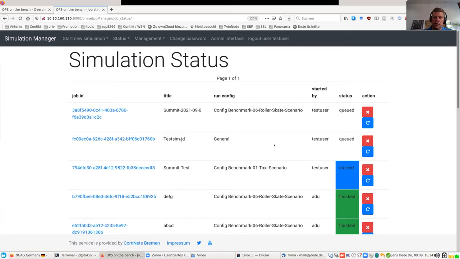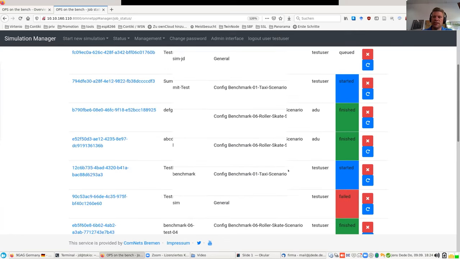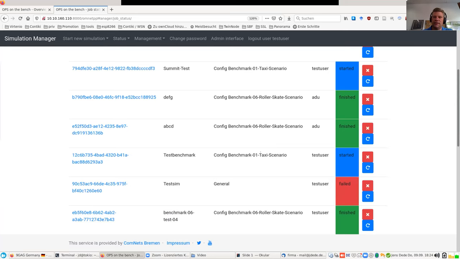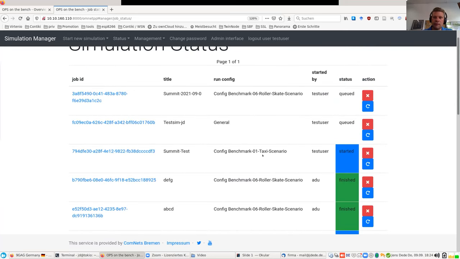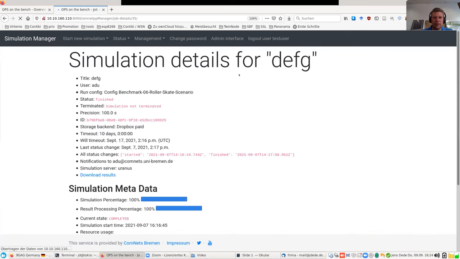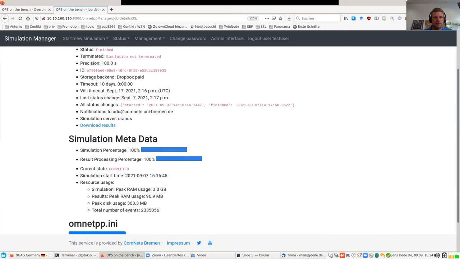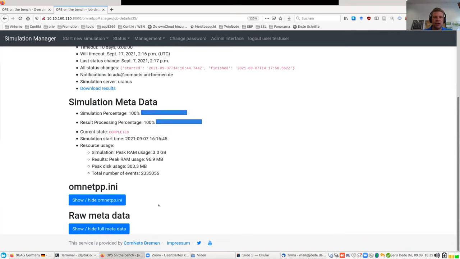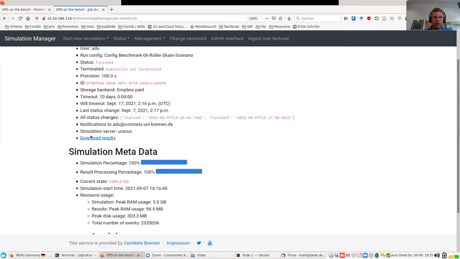Here's another already queued one. Here's quite a long simulation, which is a submit test simulation with a taxi scenario. And here are some finished and also failed simulations in the overview. If you now have a finished simulation, this is basically the overview. We see the simulation is completely finished, completed. We see the maximum RAM usage, the result parsing RAM usage, the number of events, and we can now download the results.